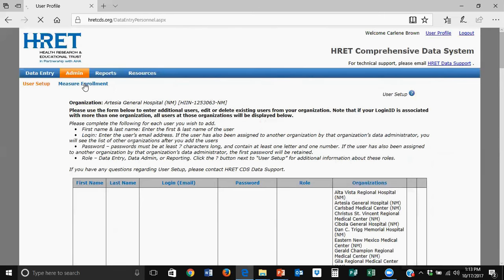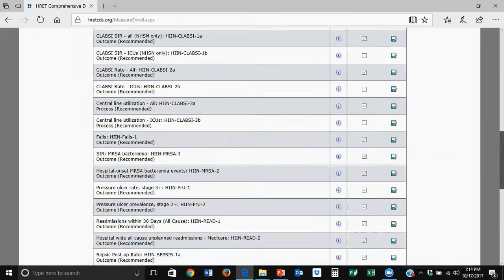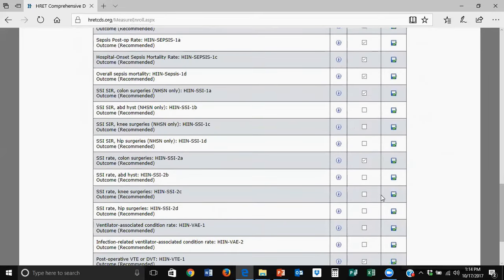Now, if you want to enroll or disenroll in a measure, you'd go here, and this is the entire list of what is available. And you'll see some of these have blanks and some of them have checks.